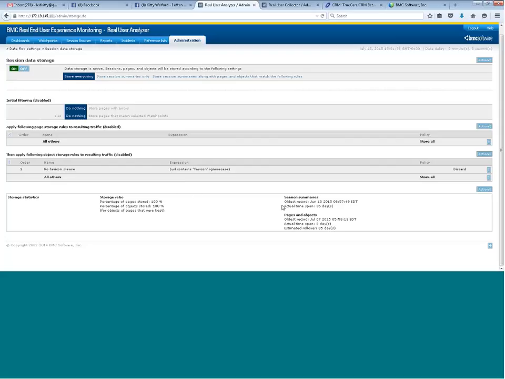So that's that. Down here, we can actually see how much retention we actually have. We can see that we actually have 8 days. So the oldest record is going to be 8 days old for pages and objects, but because the traffic flow is decreased, the estimated rollover is now 35 days, right?